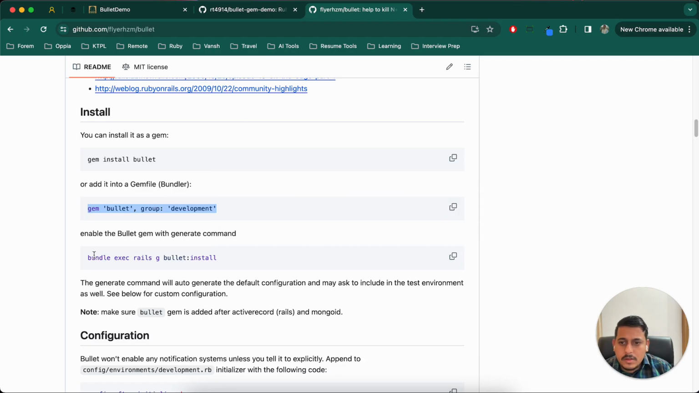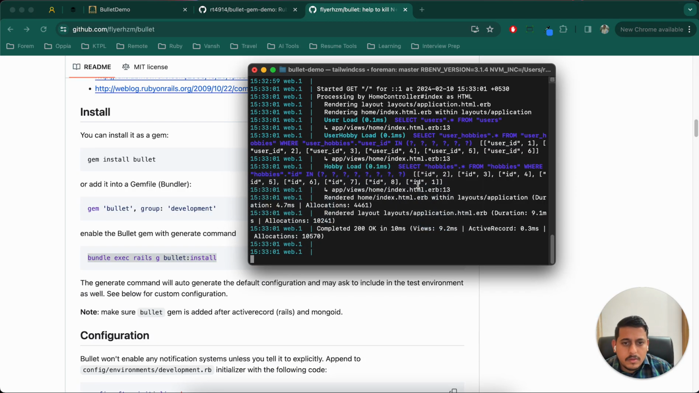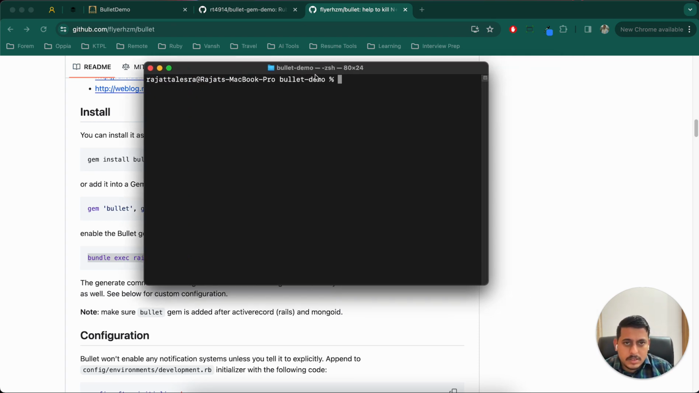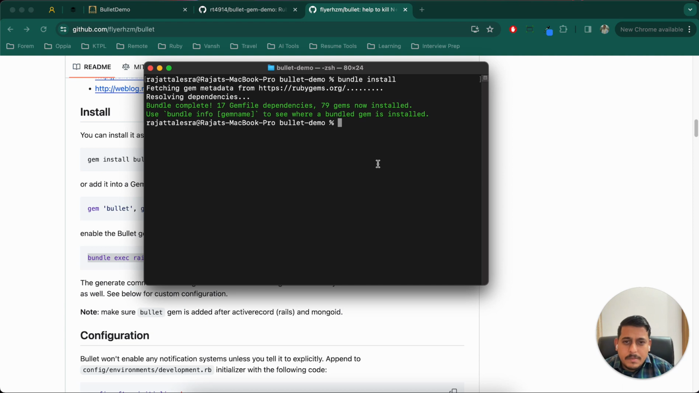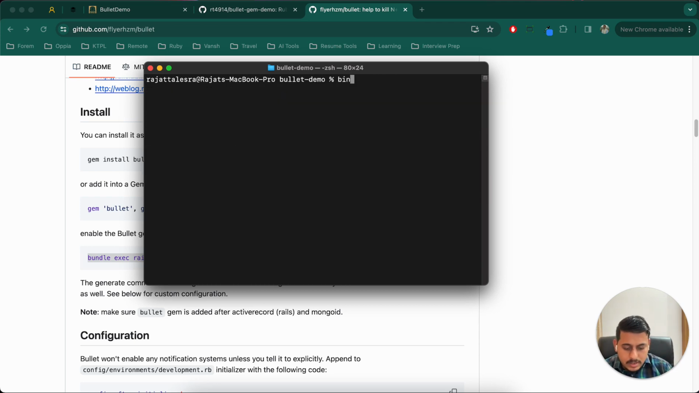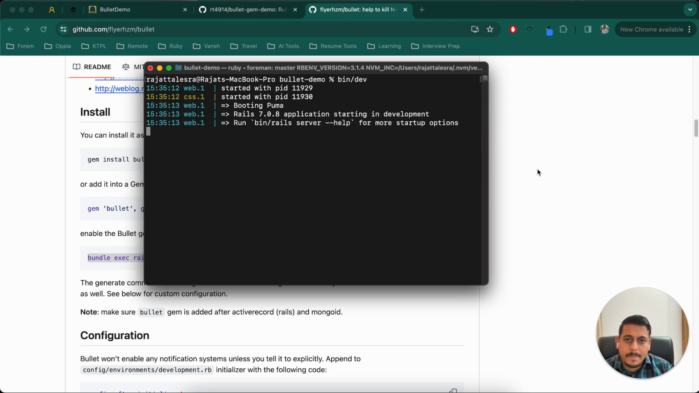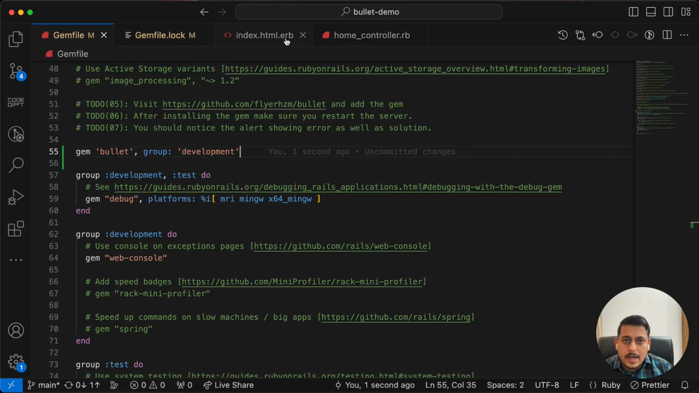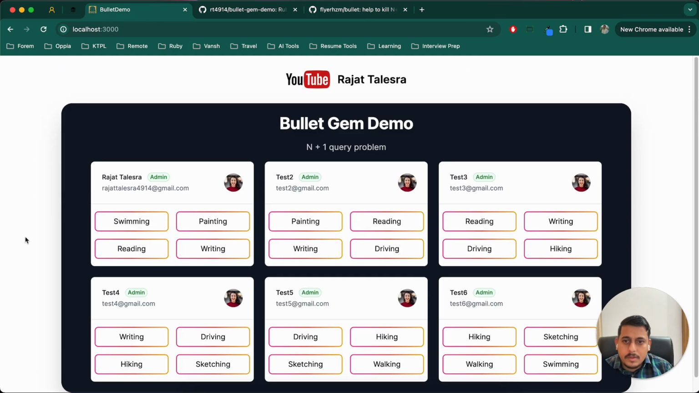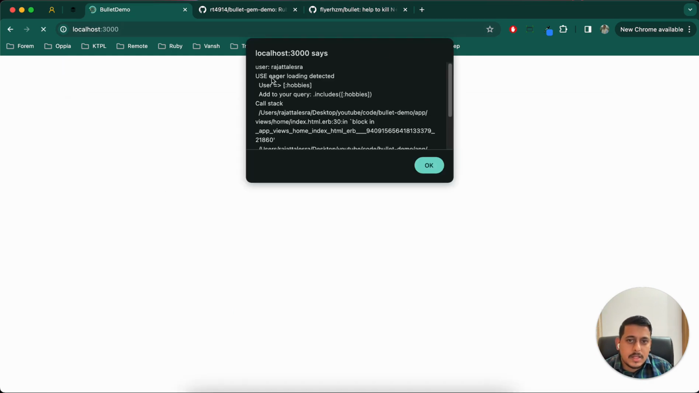Once that is done, stop your server, clear, let me increase the text size, bundle install. We can install the bullet gem. Yes, I want to enable this. Clear. Now let's start bin/dev. Remember that I had reverted this code to the original state. Now if I run this, we can see that it is showing an error.